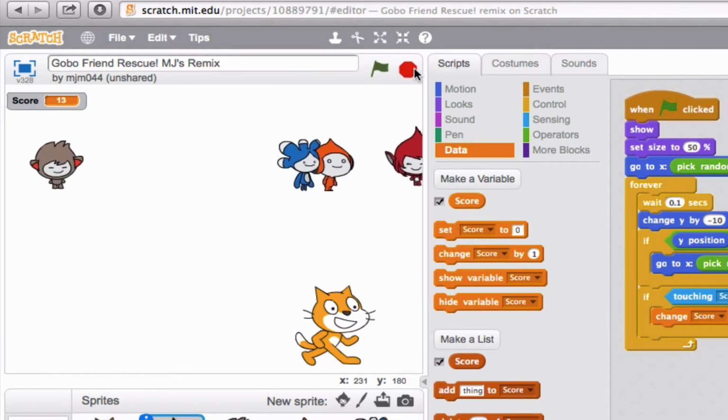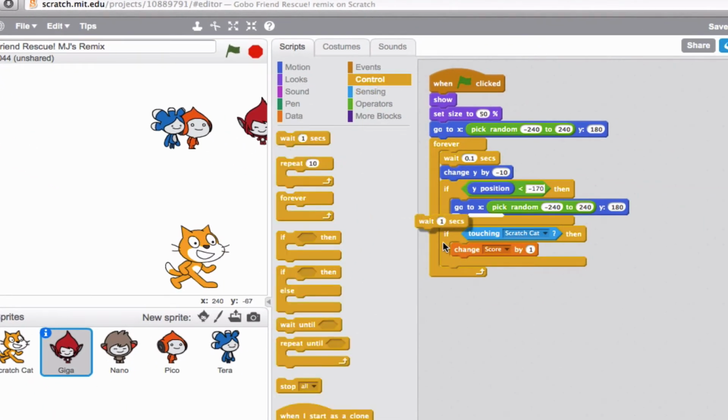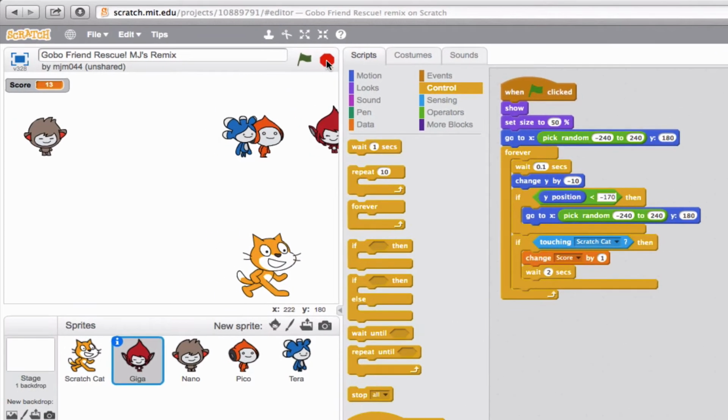Okay, so one thing I'm noticing is that my score went up really, really fast. I don't want that to happen. So I'm going to go ahead and throw a wait block in right here. Okay, have wait 2 seconds so that when Giga touches Scratch Cat, it won't just keep touching and then keep having the score go up. Okay, so let's try that again.